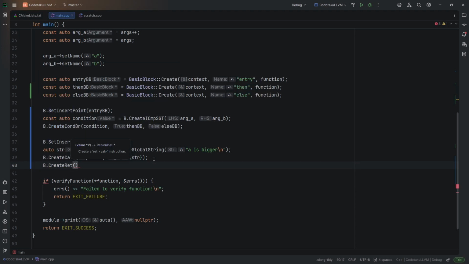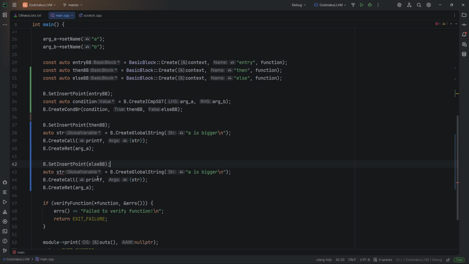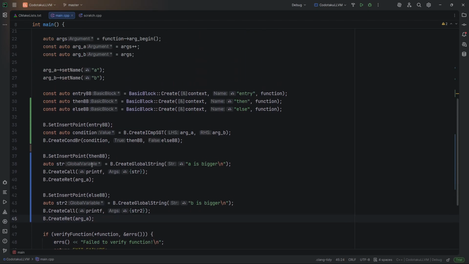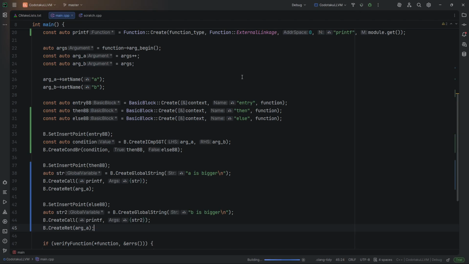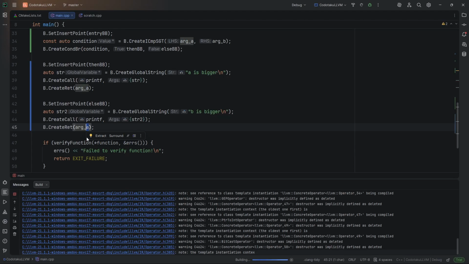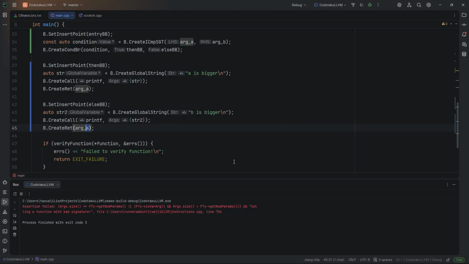What we're going to return is, in this case, arg-a. And we're going to do a similar thing for the else block. Write str2, and b is bigger. There you go. So that should work out just fine. Whoops, that should be arg-b, but it should be fine for now. Oh, whoopsies, let's see.